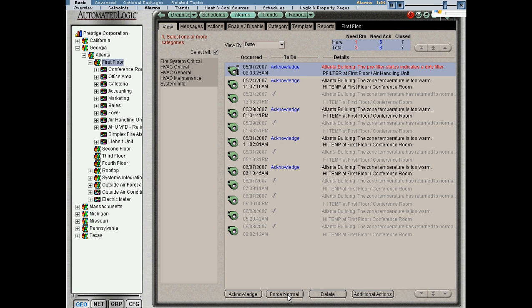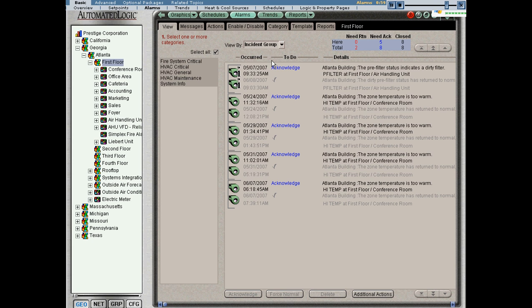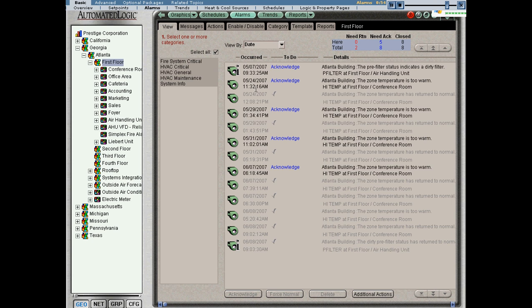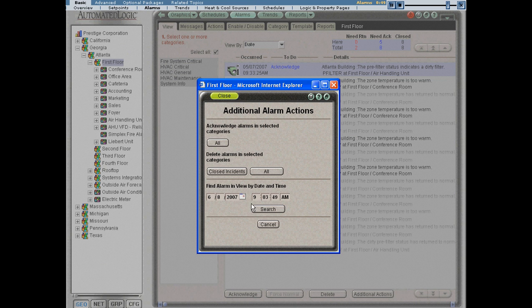So I'm going to go ahead and force a return to normal for that particular maintenance alarm, and you'll see it come in. It is associated with the same source as the top one, so as I go to incident group, I will now see them moved together. And then finally, we have an additional actions button. This is where I can do things like manage groups of alarms and view certain ranges of alarms. So for instance, I could acknowledge all of my alarms, or I could delete all of my alarms or just the closed alarms. Finally, I can view by date.